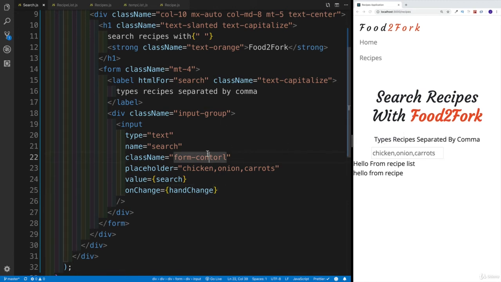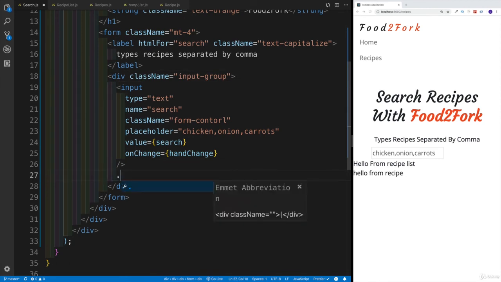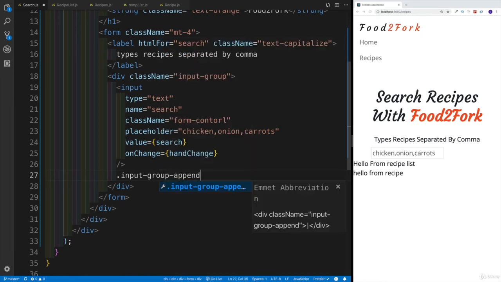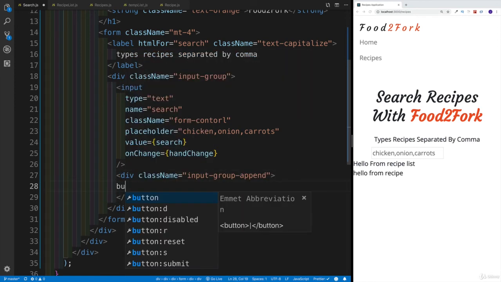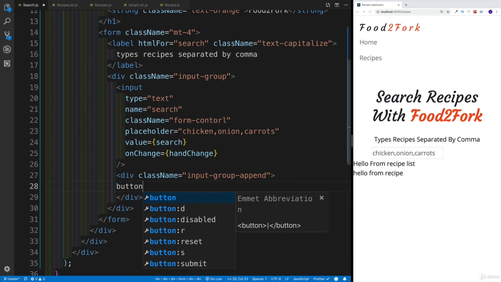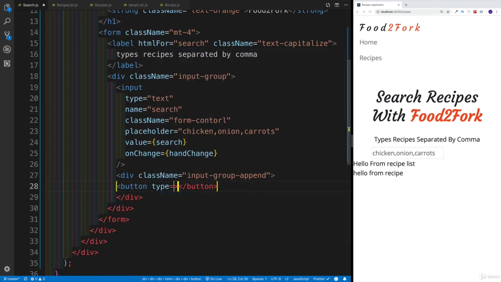Okay, I think this looks pretty decent. And then not within the input, of course, but still within the input group, I would like to have my appending class. So for that, there's going to be a div with the class name input-group-append. And then within this div, there's going to be a button, and we're going to have just a submit button. Type will be submit.